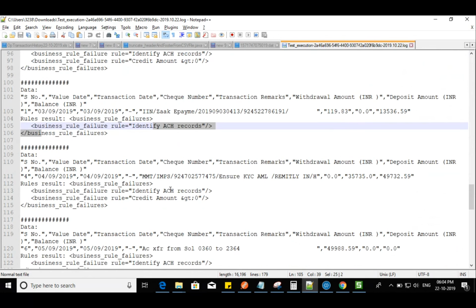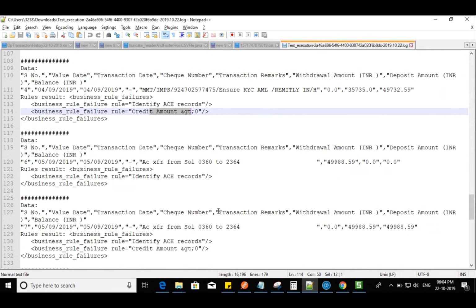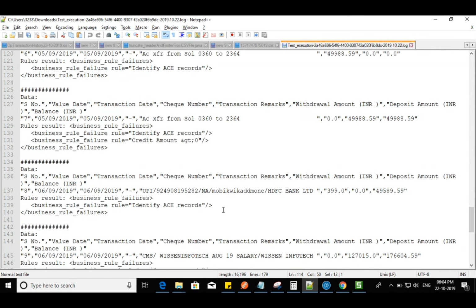Like that, every record will identify ACH records, and even if it is identified as ACH, somewhere the credit amount greater than check failed. Like how many business rules executed, everything you will be able to track, what exactly your input is and what is corresponding there.